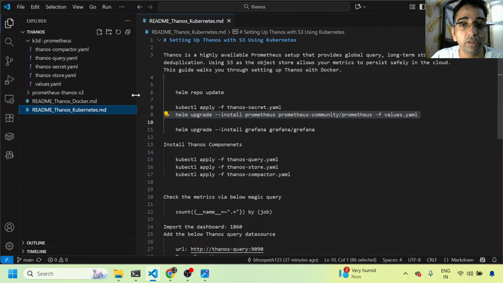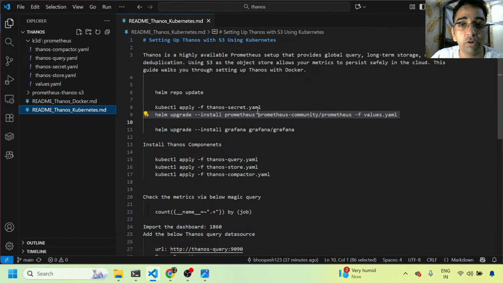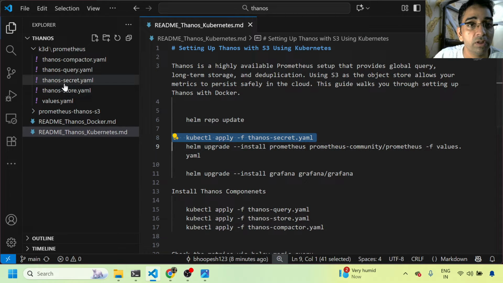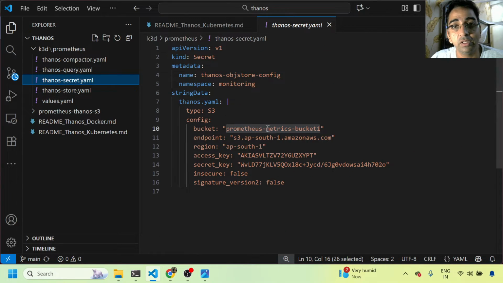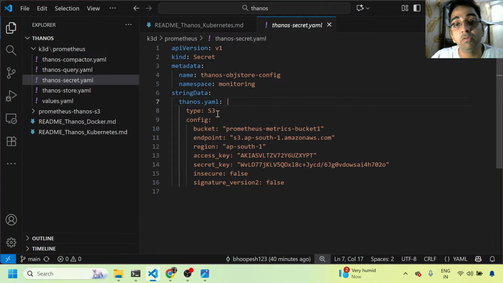running the secret, thanos secret.yaml. Now you may ask, what is this secret, Bhupesh? So let's see the content of the secret. This secret will contain which S3 bucket you want to store your data in. You can see this is my bucket name, it is in this region, and these are the access keys and password. Don't use these, I will delete these access keys after this session. But you can create them and even store these access keys with the help of environment variables also.